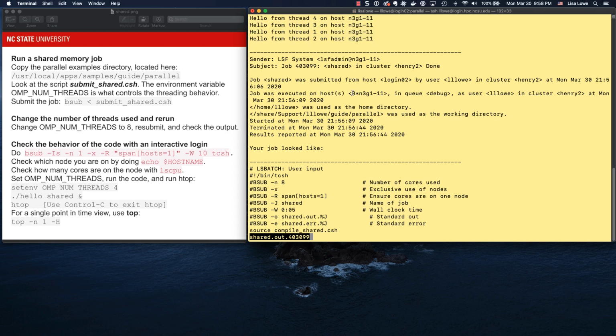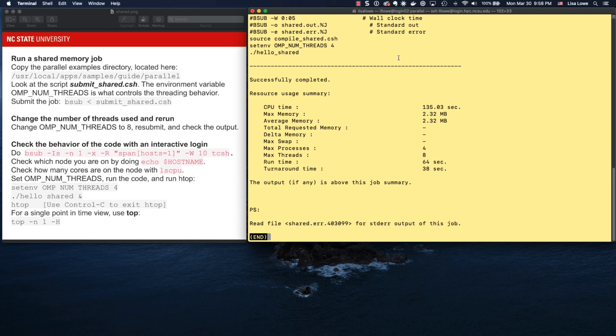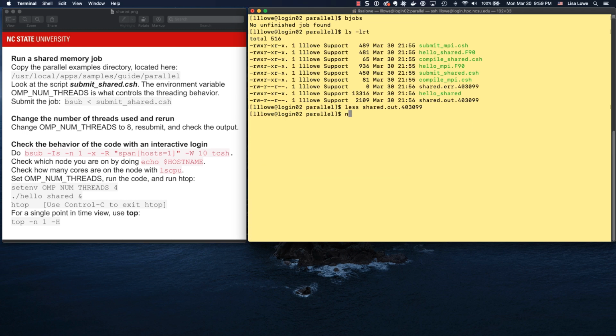The application only used 4 cores, but we requested 8. If we hit space to go down and look at resource usage summary, we can see that the average memory used was 2.32 megabytes, and that is not very much. We did not need to use -x because of memory for this application. So let's modify the submit script and try again.